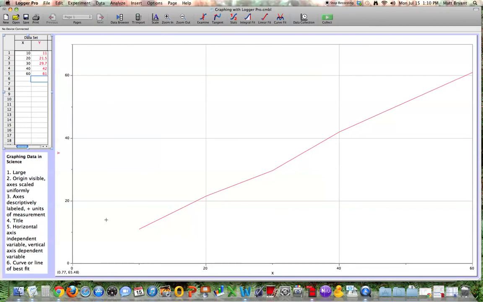And what you will typically see is a graph over here on the right side. And Logger Pro by default connects the dots for you, which is not what we want it to do. But we'll come back to that in just a second. Remember that we have this Graphing in Data Science handout. I kind of summarized it here on the left for things that we want to do.